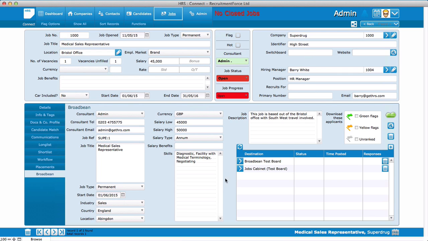If I click outside this window, I return back to the database inside the job record, and then I'm going to refresh those destinations by clicking on the little curly arrow, and we can see that it's now been delivered, and it tells me the date and the time that it's been delivered, etc. And I've got no responses to either of those job boards at the moment.